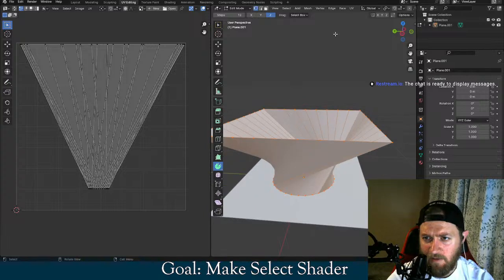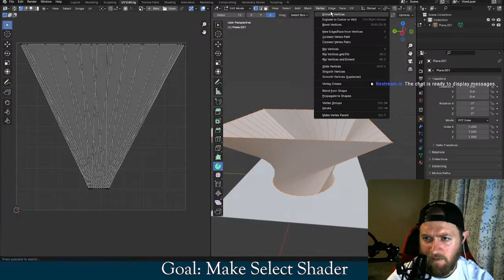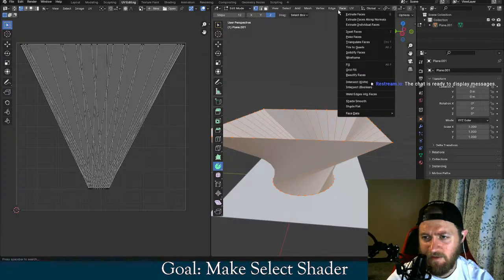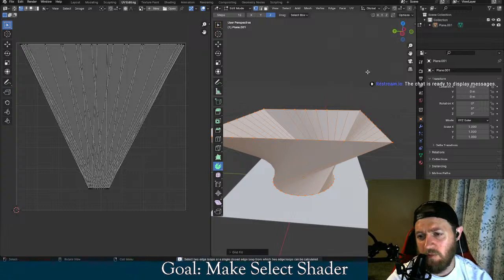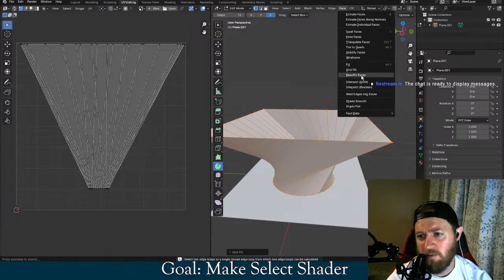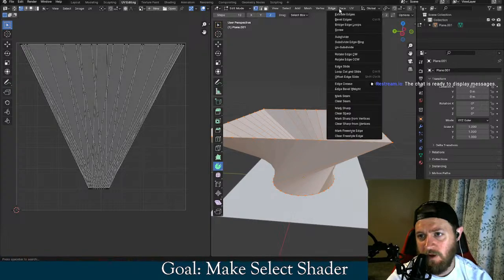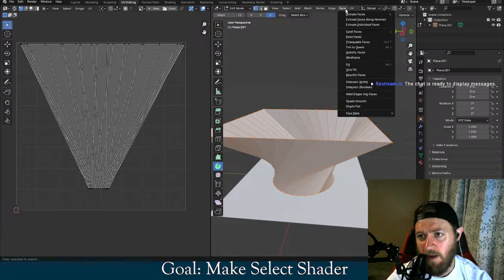Let's see what I got. Edges, faces. Tries the quads. Okay. Solidify face. Beautify. What does beautify do? Nothing noticeable. Shade smooth, no. Shade flat. Oh, this is just shading. Okay.